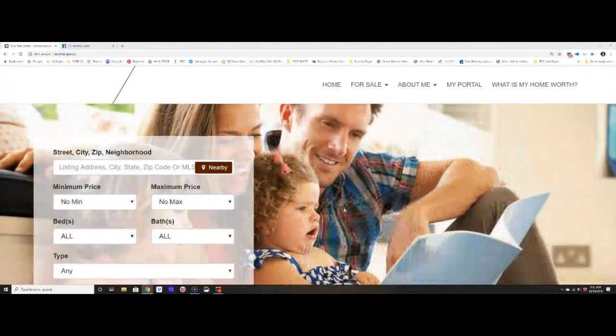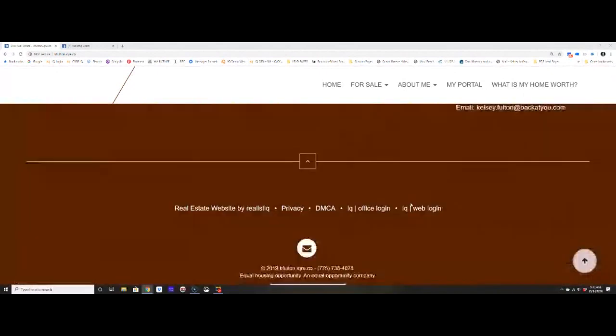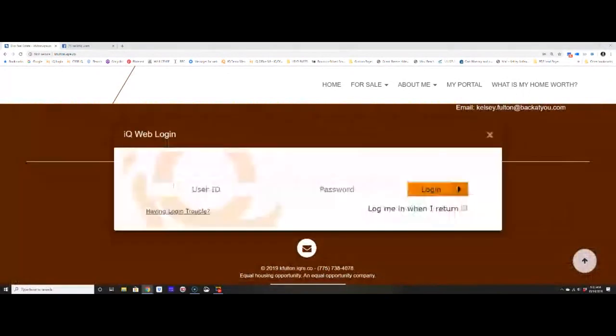So what I'm going to do here is simply scroll to the very bottom of the screen, find the section that says IQ Web Login, and click on it. That opens up the user ID and password box, and we click Log In. Now you know that you've entered into your editing mode because you get a black bar across the top of the screen. That black bar is how you know you're in edit mode.